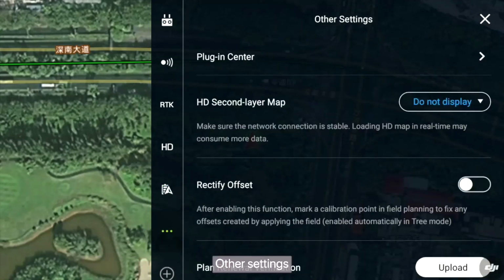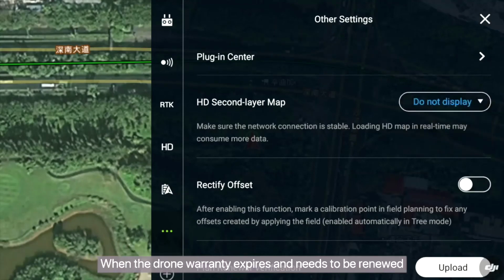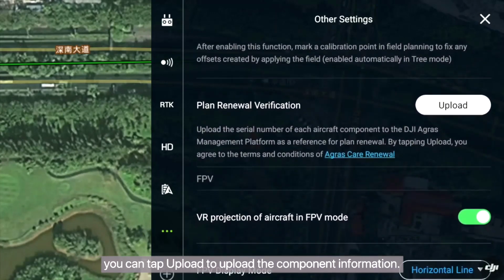Other settings. If the network condition is good and your data package is sufficient, you can select HD second layer map to facilitate operations. When the drone warranty expires and needs to be renewed, you can tap Upload to upload the component information.